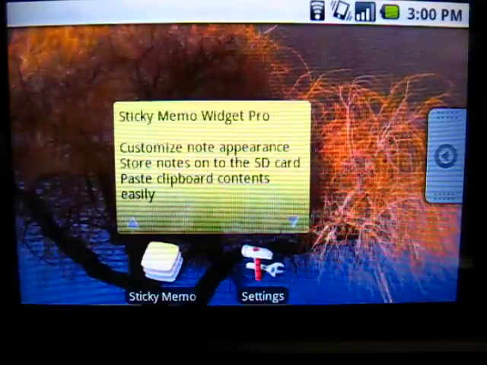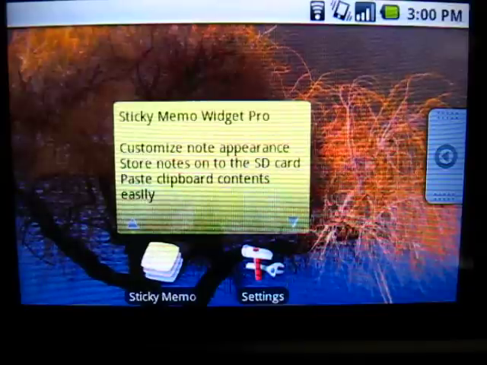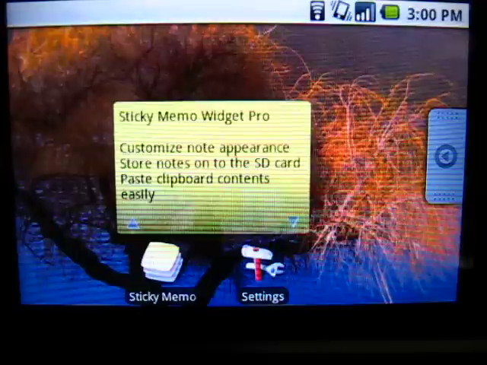Sticky Memo Widget Pro includes all the features of the light version, and a lot more. It lets you customize a note's appearance, permits you to load and save notes to the SD card, and lets you quickly paste clipboard contents into any of your existing notes.